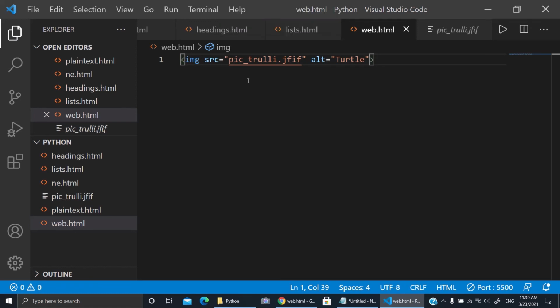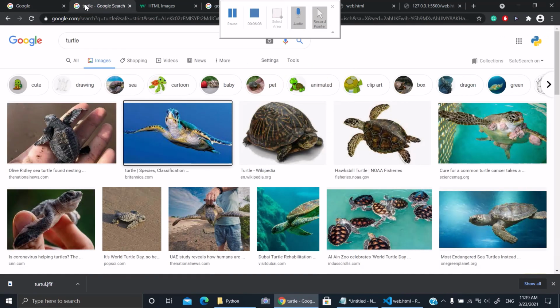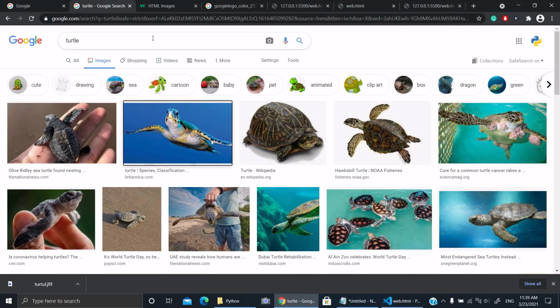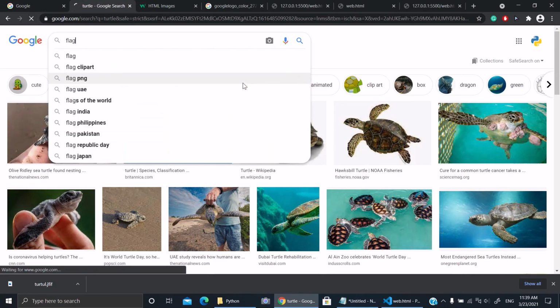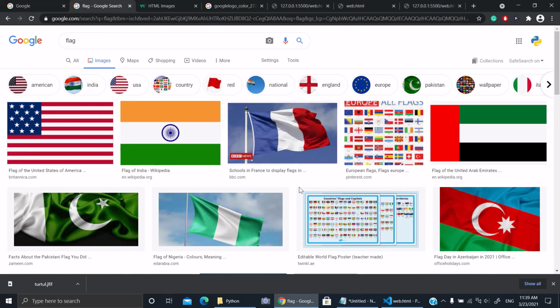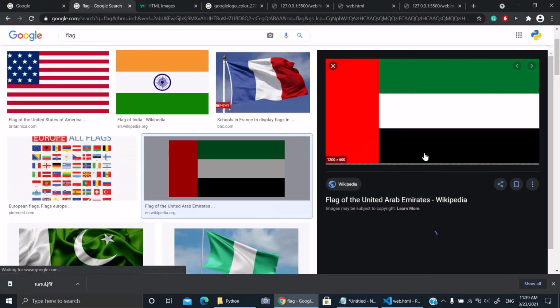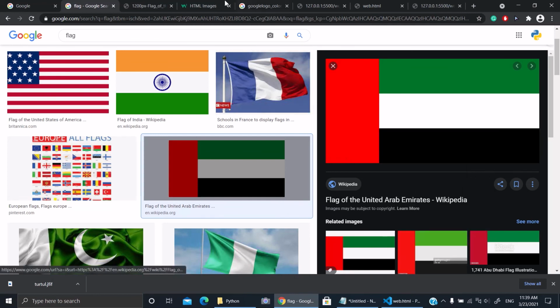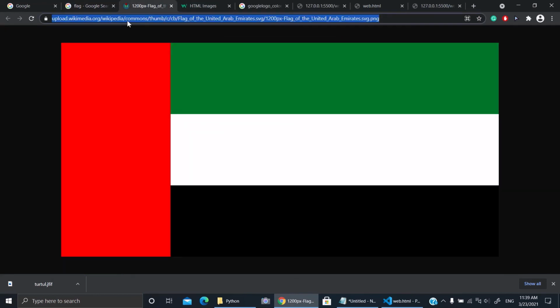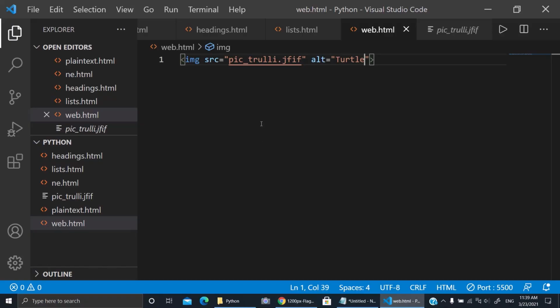Okay, let's say I have an image from another server, for example a flag. Let's search for a flag picture. Let's take this one. I'll open the image in a new tab. This is on another server. Let me replace it with this, and I want wikipedia.com, just like this.